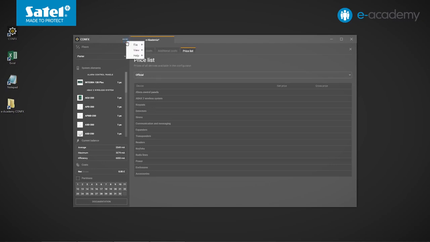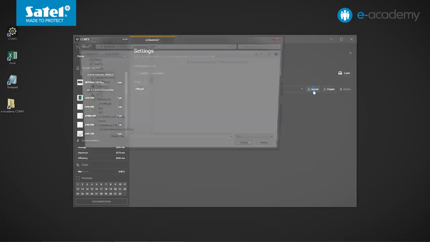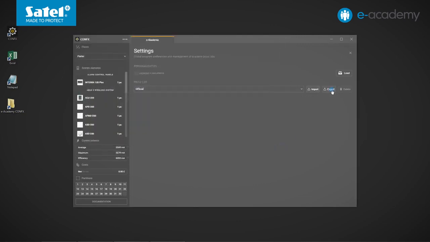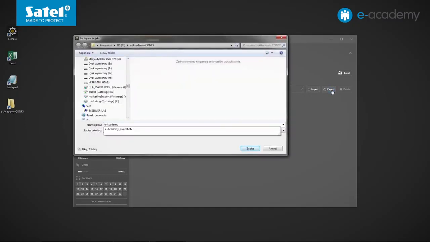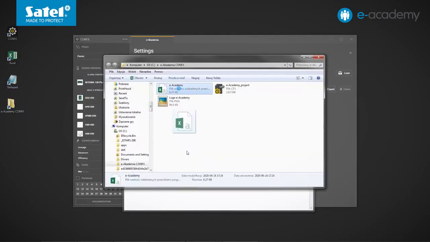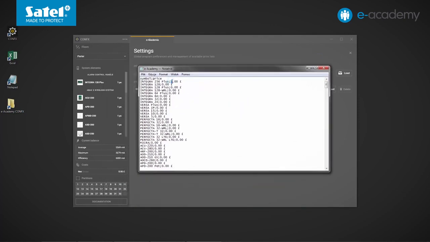In the main menu, select File, Settings. Here you can see a button for importing price lists. At the moment, we have no file available which contains product prices. Therefore, we'll show you how to create your own price list based on a template exported from CONFX. Press the Export button and give a name to the template, which will be saved soon. This file can be opened, for example, in the Notepad application available in Windows. For example, enter prices for the first three items. One of them is the Integra 128 plus control panel, which is used in our project. Save the file and close the Notepad.